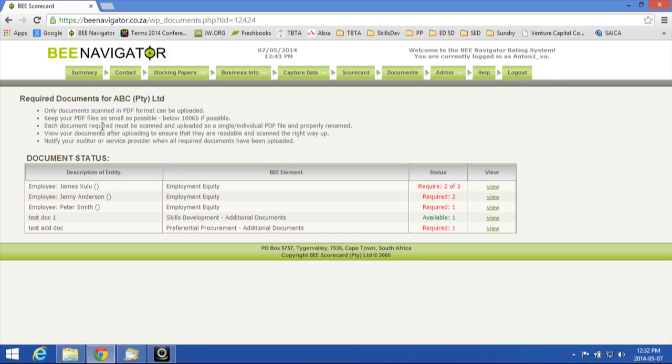So hopefully this broad high-level overview of BEE Navigator has been helpful in just giving you a better understanding of the look and feel of Navigator, and hopefully assisting you in your decision to use it as your preferred BEE verification tool, because at the end of the day we want to get to accurate scores that reflect the true status of a client, but we also want a file that will pass an ERBO review.